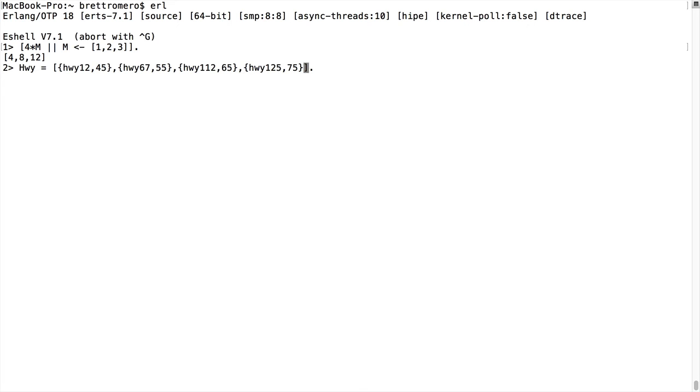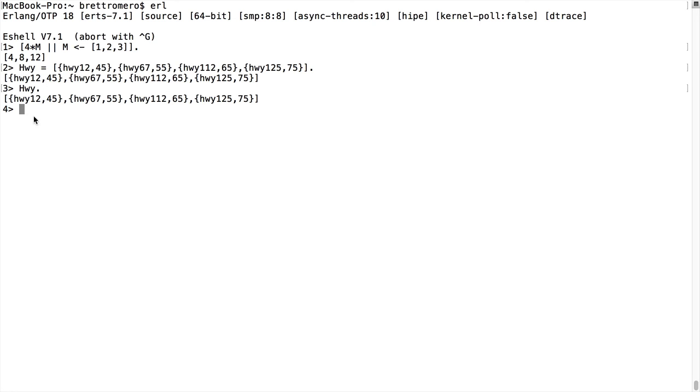All right, so that completes our list, and now I'm going to hit enter, and we get our list. So that is a proper list right there, and it's stored in highway. So if I do this, I can see we've got our list inside of our variable.